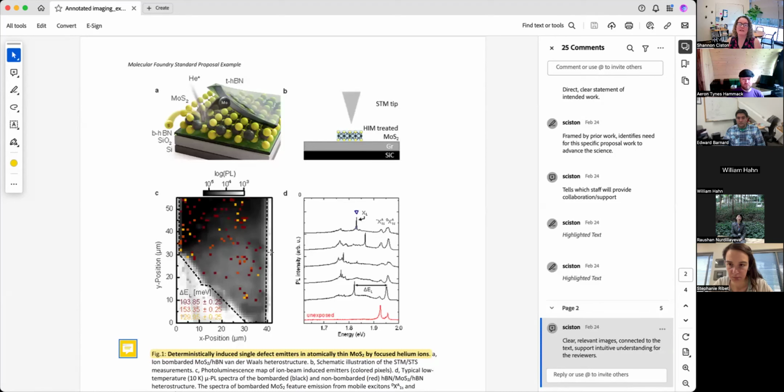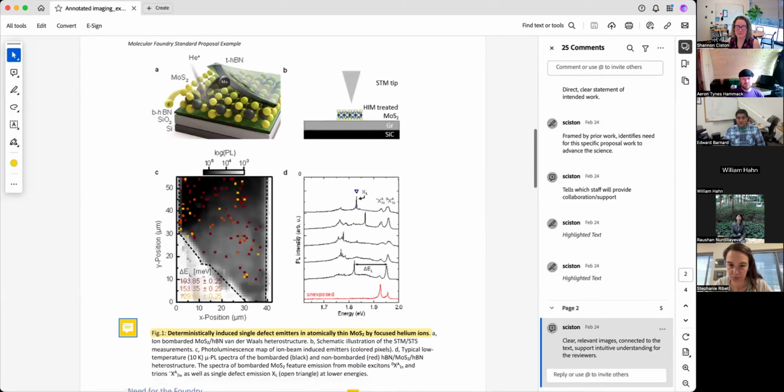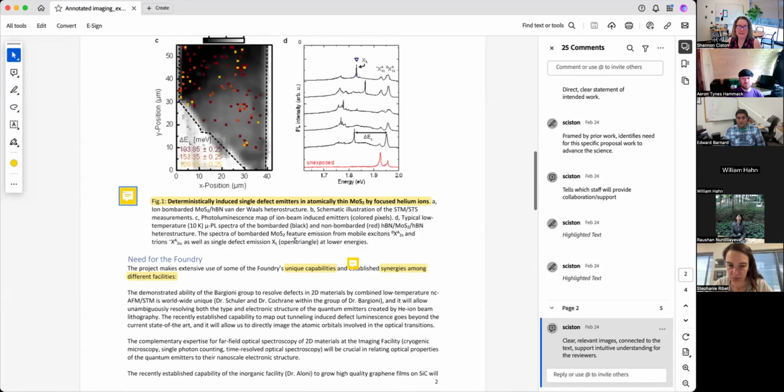They do use images. So you have the opportunity to add figures, images to your proposal. In this case, we have clear and relevant images that are connected to the text. And they help support an intuitive understanding for the reviewers who, as you know, are going to look at lots and lots of these proposals during the course of a couple of weeks.